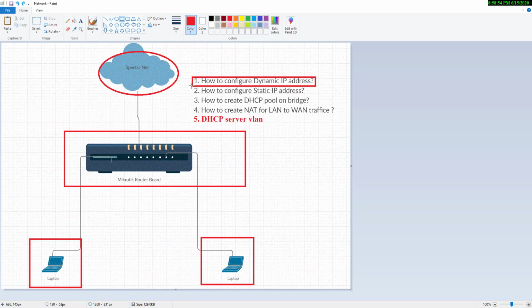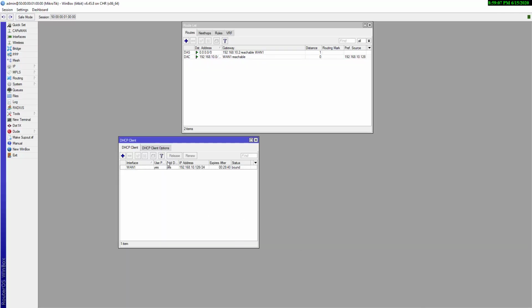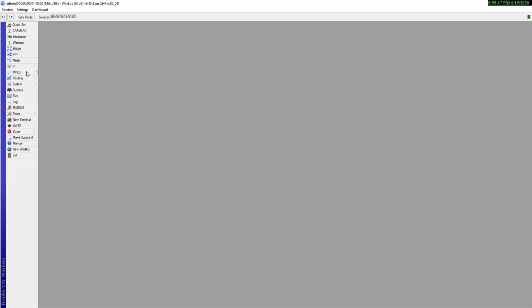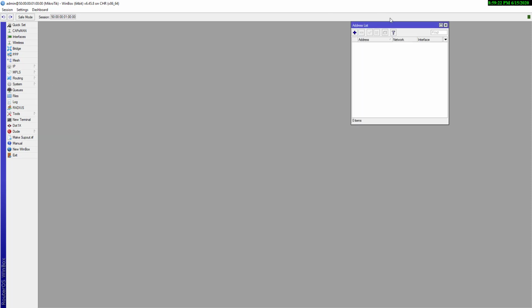Now we have to do our next question. So let's start. Our next question will be how to configure a static IP address on our MikroTik router board. So let me show you how you can configure it. I'm going to delete the DHCP client. So here you can see there is nothing. Now I will create the static IP address at interface 1.